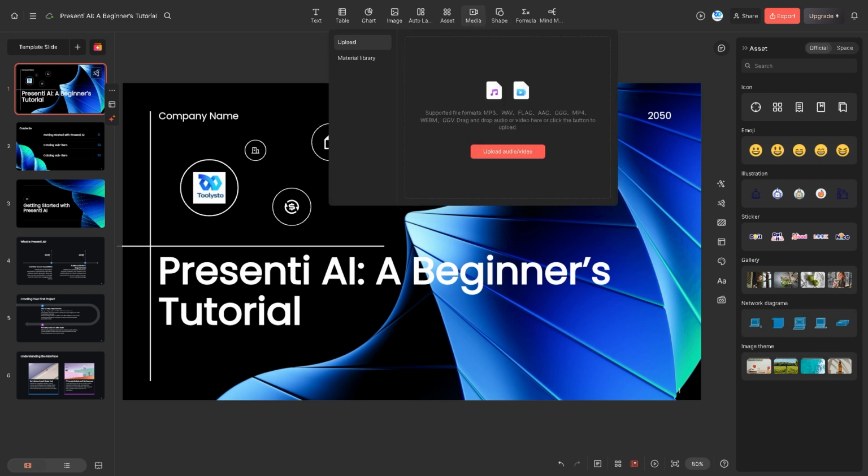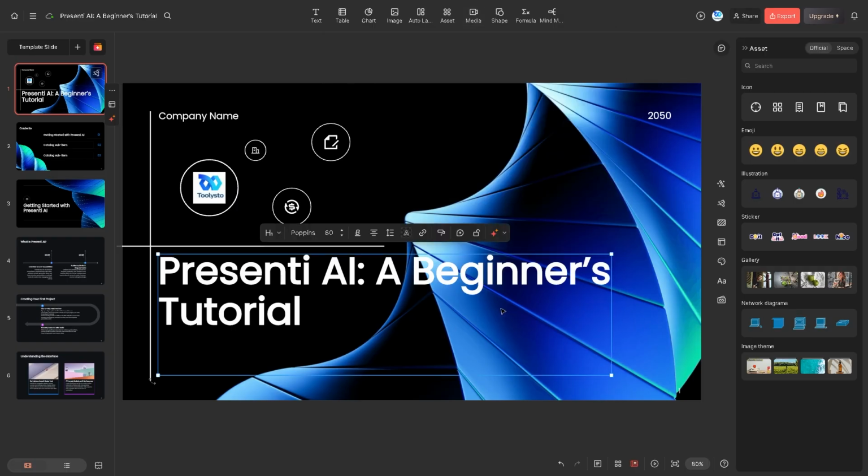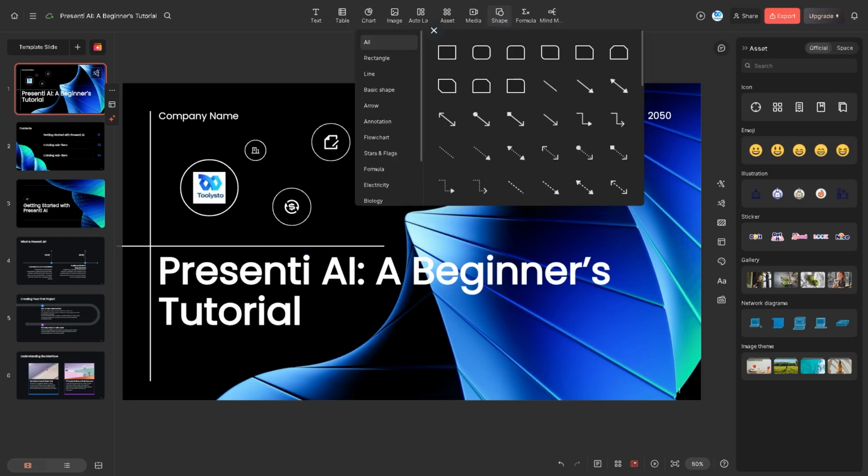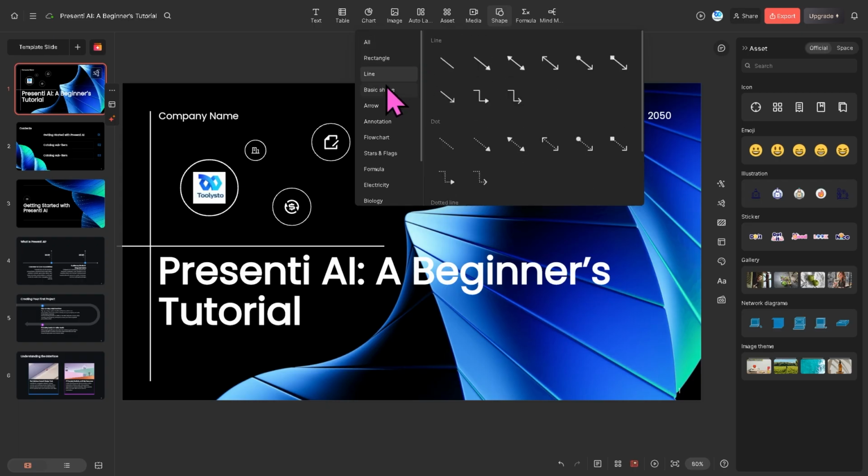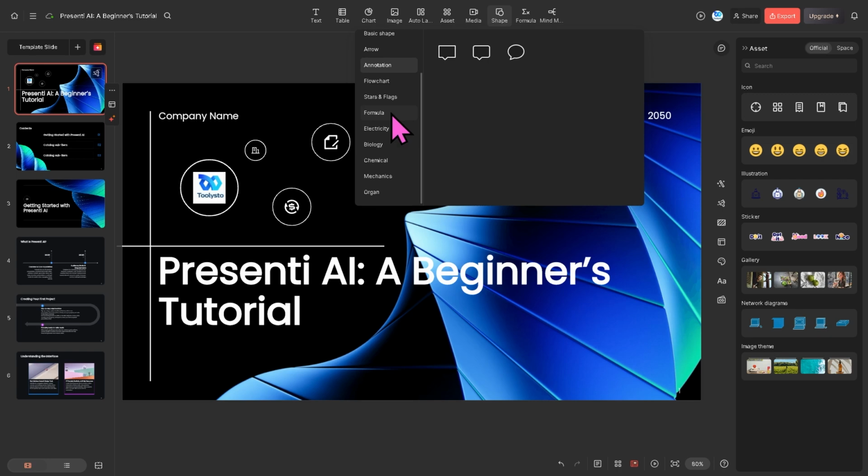The media embeds dynamic content like videos, audio clips, or animation. Of course, you can upload your audio or video, and remember, we have the material library if you want to upload one, which makes the presentations more active and useful for demonstrations and storytelling. The shapes are here to add geometric elements like rectangle, line, basic shape, arrow, annotation, which is useful for, let's say, we're going to create this one.